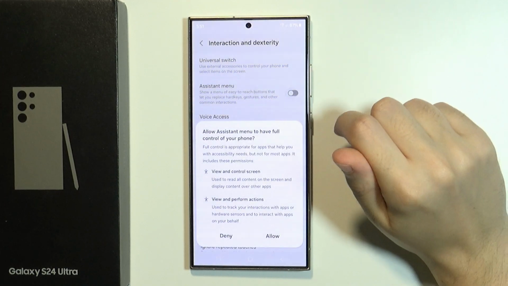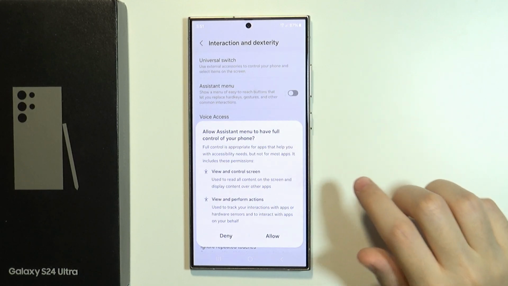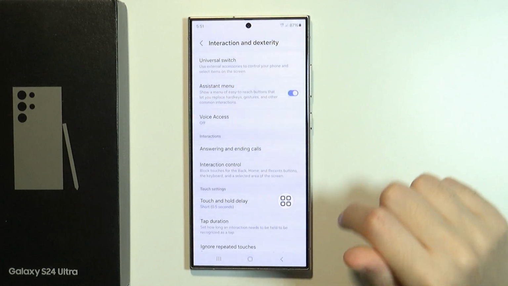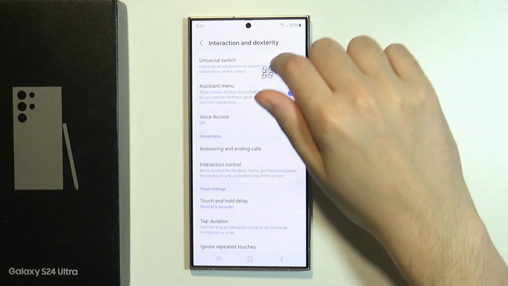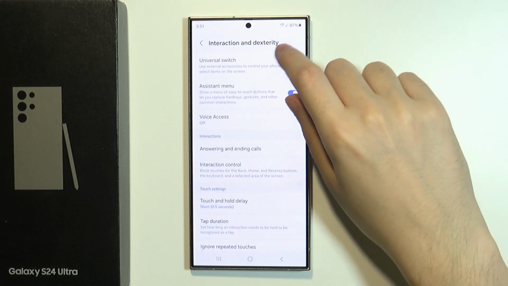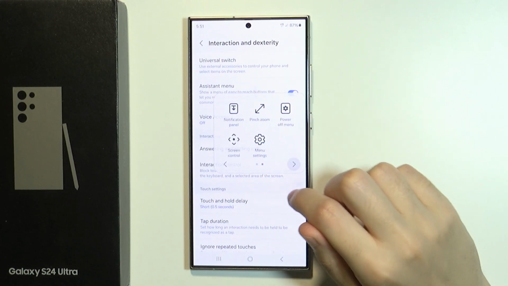You can simply enable it and disable by tapping on the slider on the right side, and if you enable it you need to allow assistant menu to have full control of your phone. So if you press allow, then over here you should be able to find the assistant menu, which you can also drag and drop anywhere. You can move it around. If you tap on it, then you will open the menu.